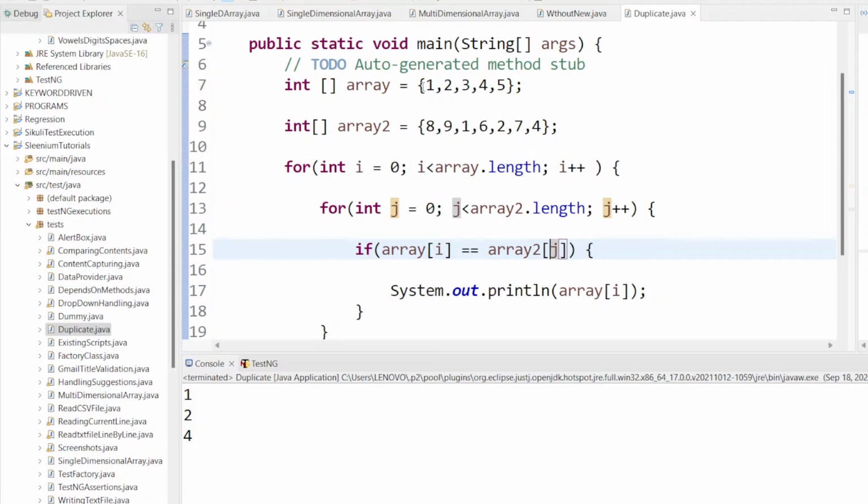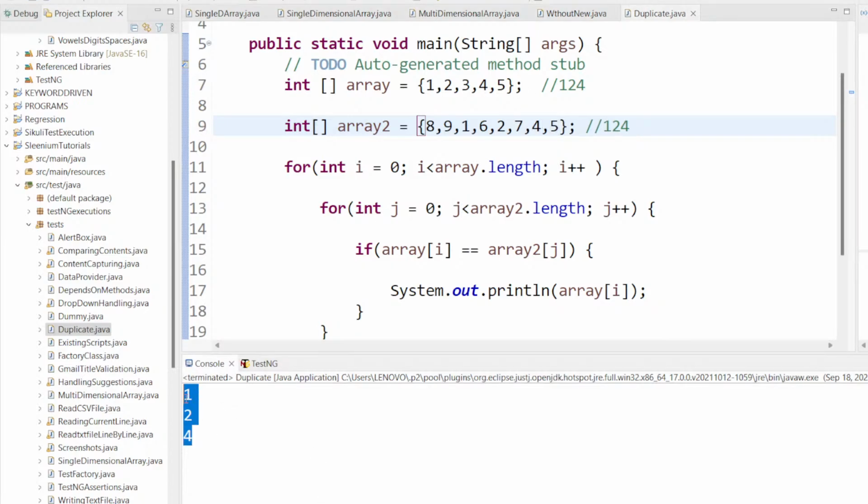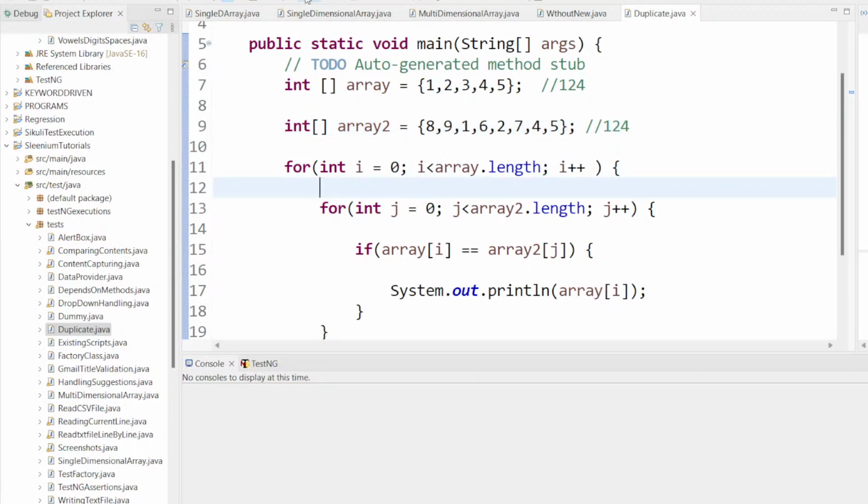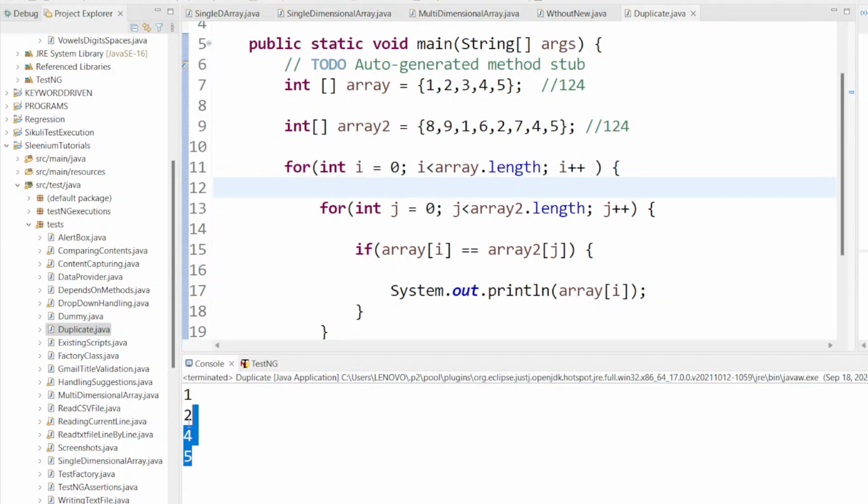Now you can see there is duplicate element 1, there is duplicate element 2, there is duplicate element 4. In the first set we have duplicate elements 1 2 4. In the same way, if you compare the second set also 1 2 4, if I add one more 5 here, you will see whether it is printing 5 or not. So far it is printing 3 duplicate values. If I add 5 for both the arrays, we will check. Here you can see it is printing 5 as well.